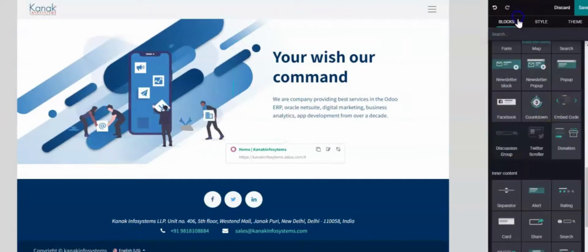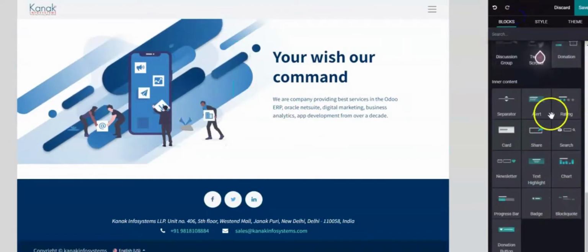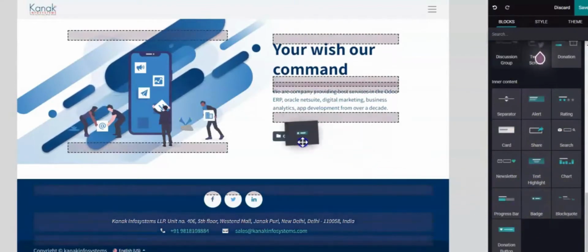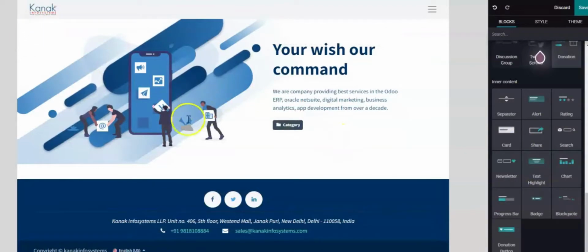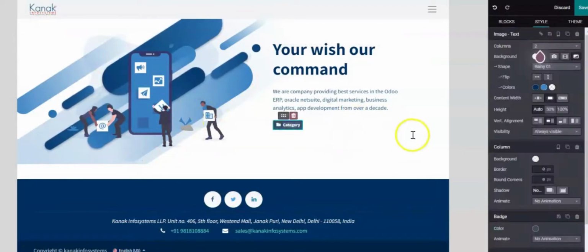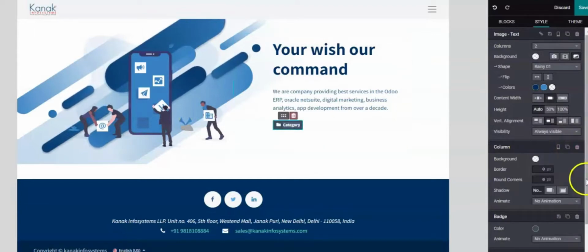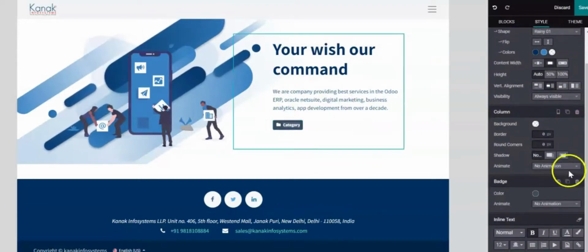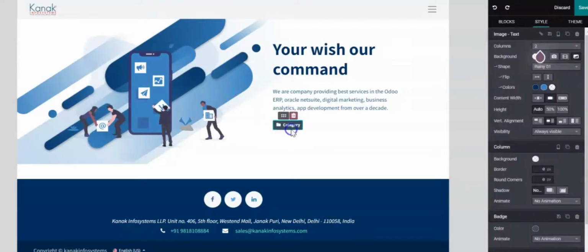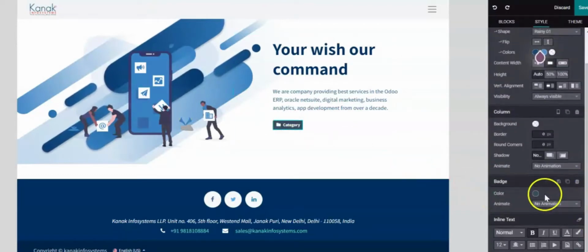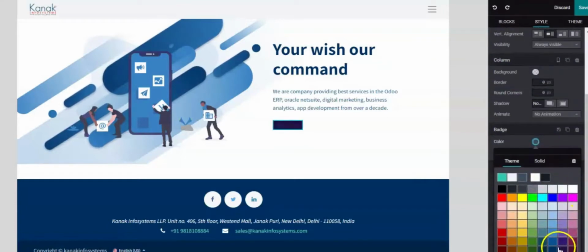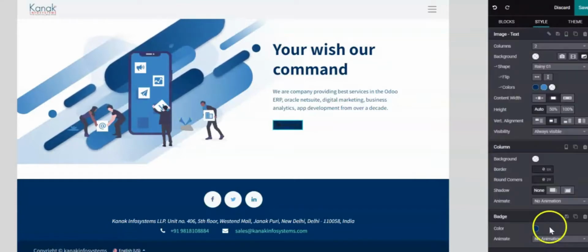Now the next thing I want is a badge over here. So I'll go to the block and I'll find for a badge. So here in the inner content, you'll find this badge. I want this to be placed here. So now when I wanted this to be placed here, I'll simply go and click on the badge to edit this, right? So once I start editing it, I want to change the background color. So I'll simply change the background color to this, right?